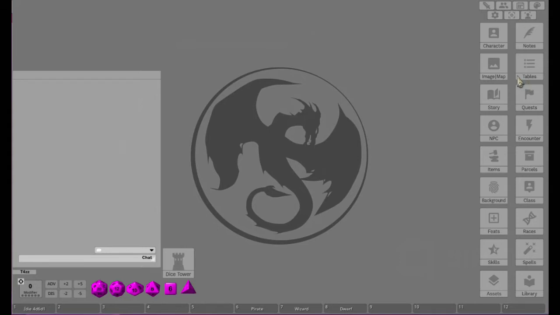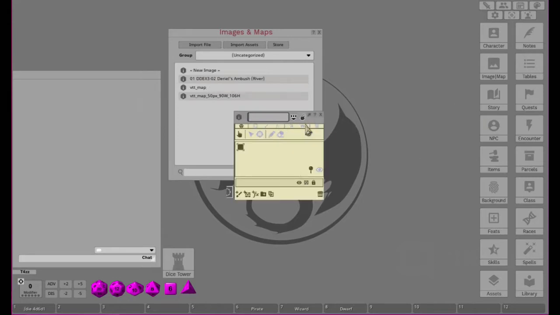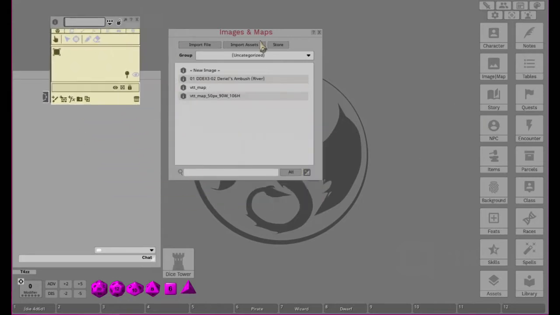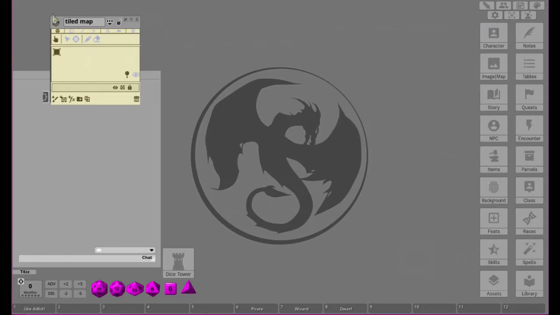So in order to make your own, what you want to do is click on images and maps, and then click on the little edit list, and we're going to add a new map. Now you'll see it automatically pops up our little map over here. We can go ahead and give it a name. We'll call it tiled map. And you'll see it actually changes it here.